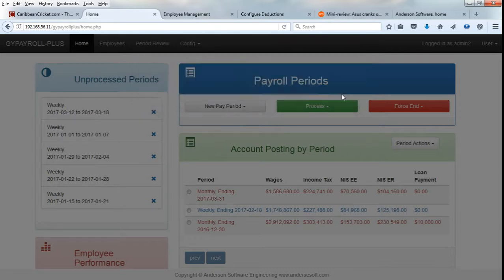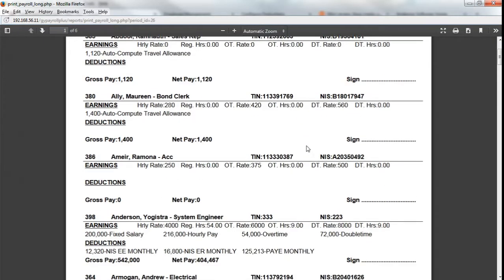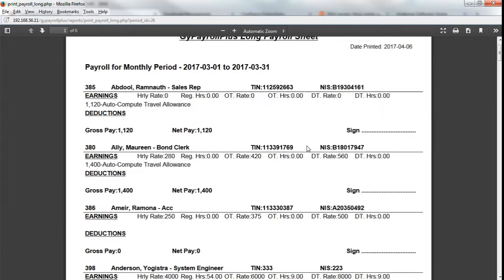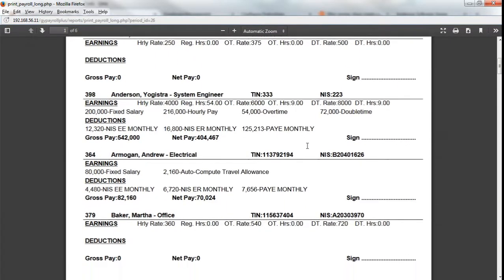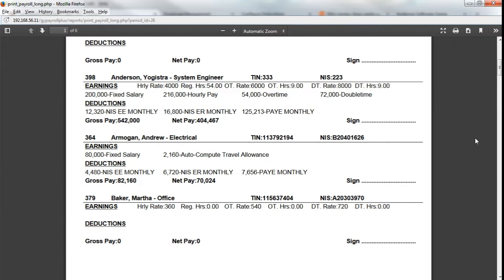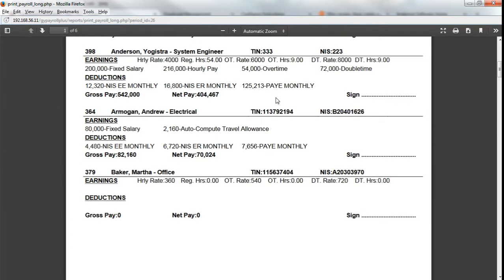So we are going to print the payroll, and by default we have this type of pay sheet. These slips are meant to be cut horizontally. Here we have the employee that we set up, and we have all his earnings, his rate of pay, his deductions, and his gross and his net.